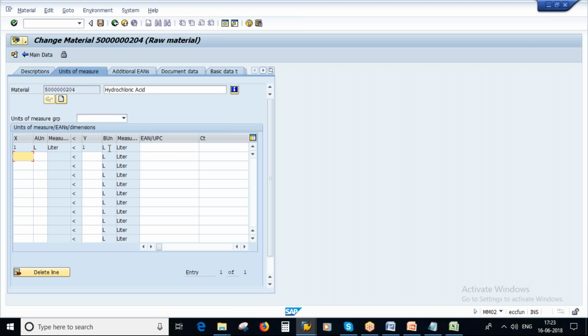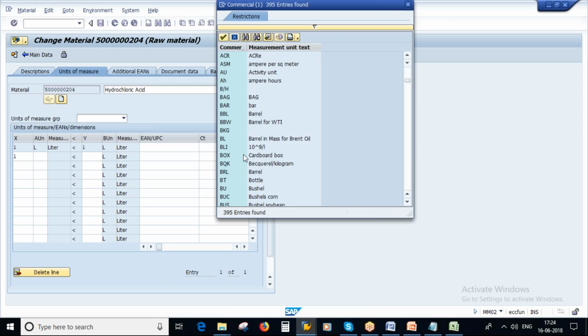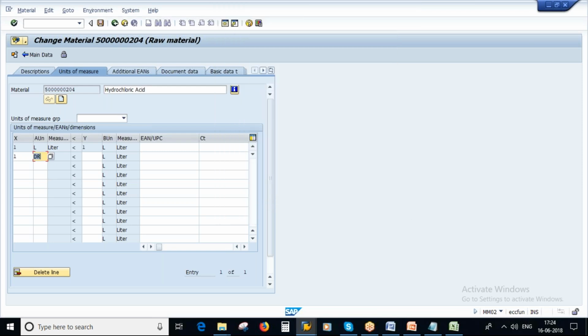The base unit of measure is already liter, it's there. Now I will maintain drum as an alternate unit of measure. Let's go to the list and check whether you have drum. A, B, C, D. You have drum. So when I order to the supplier, I'll ask him to supply in drums.